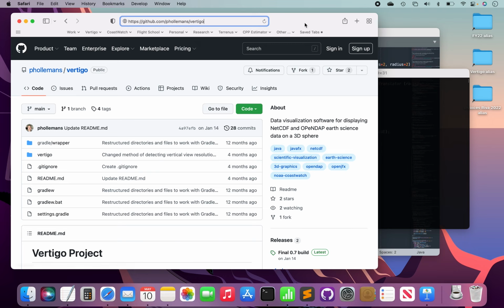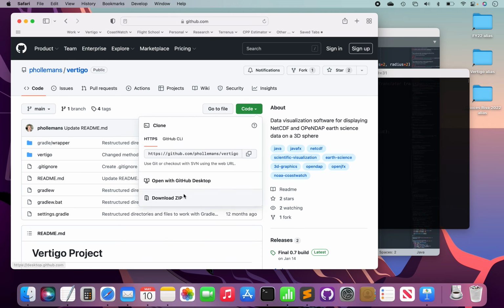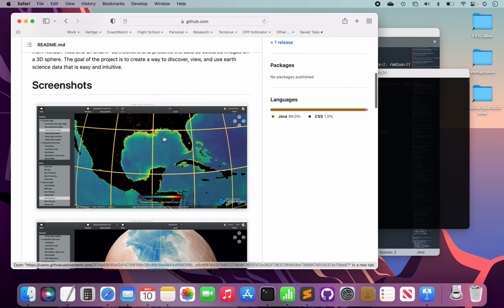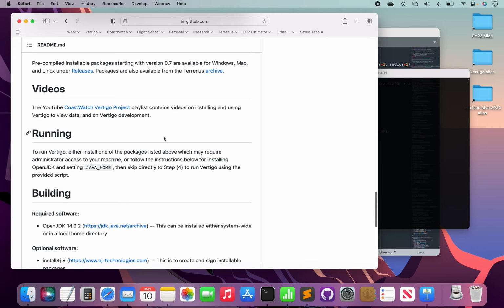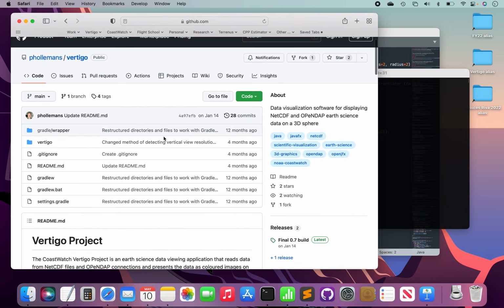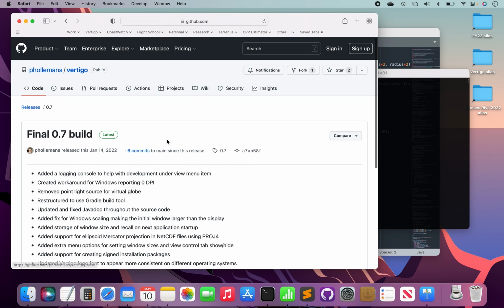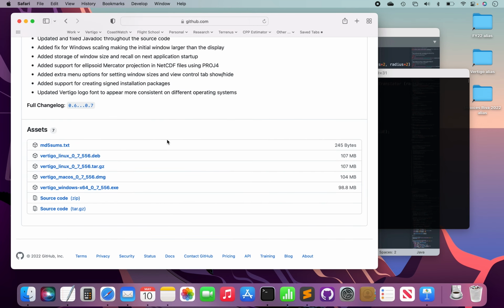Vertigo is available from the GitHub site, github.com/phollemans/vertigo, and you can pull down the zip file here to build the code yourself. You need an OpenJDK 14 version, and that's documented down here in the build instructions. Or you can download one of the 0.7 release files here, which are available for Linux, Mac OS and Windows.